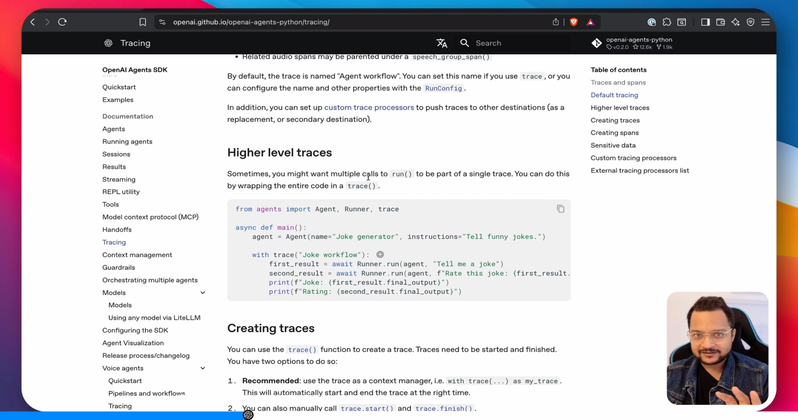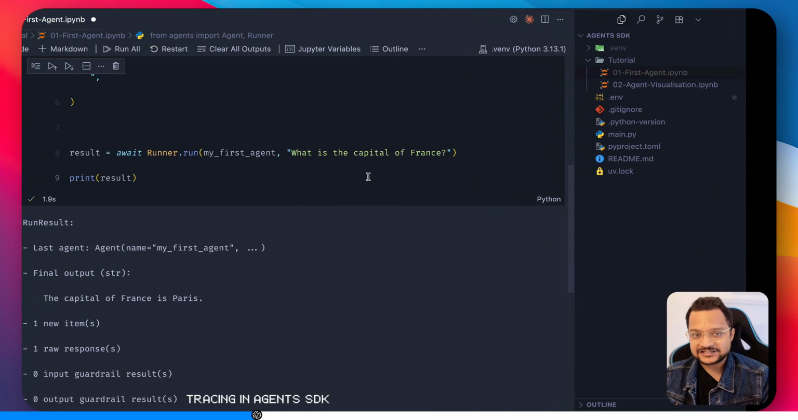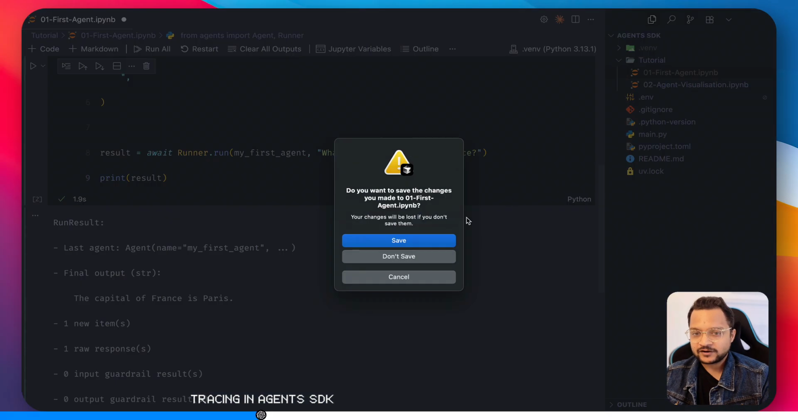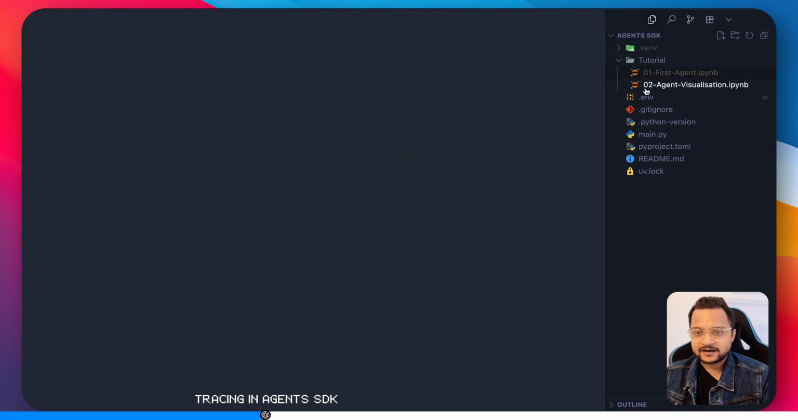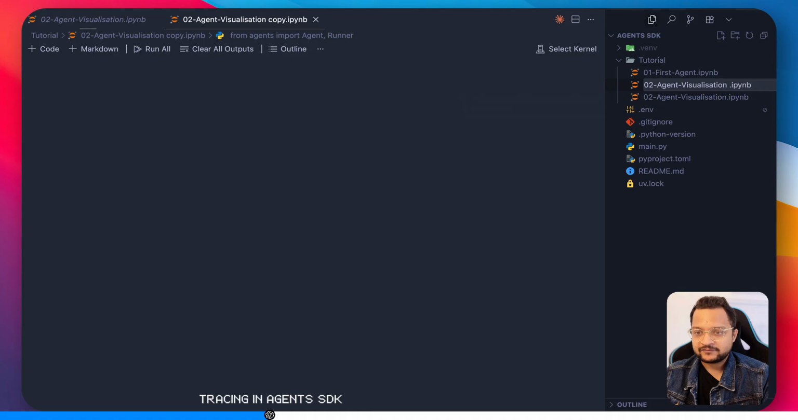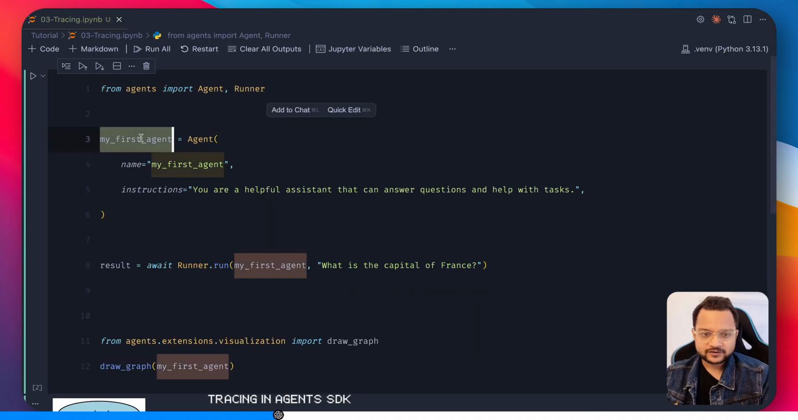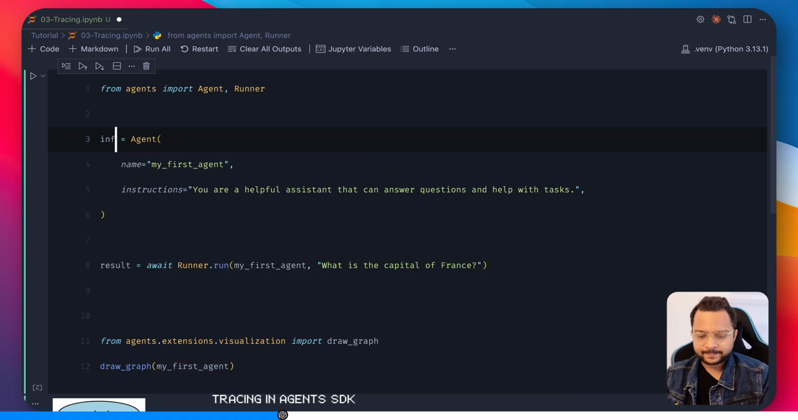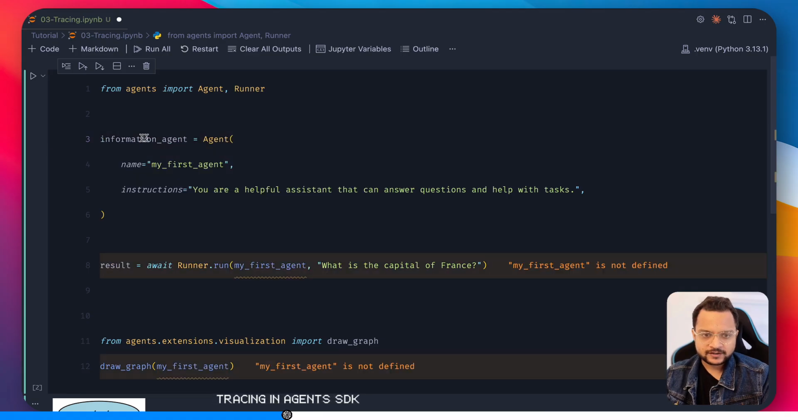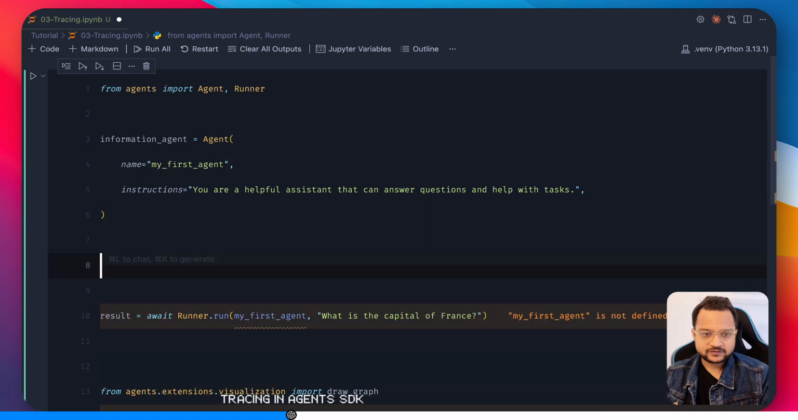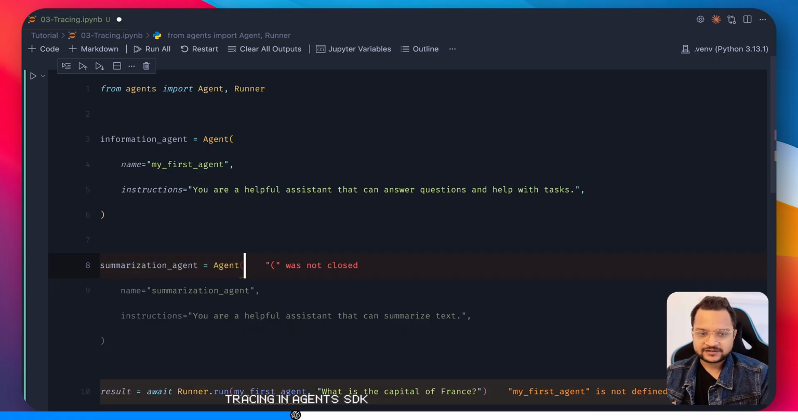So what this means, I can show you by creating two different agents. First of all, I will go and create a new file and we call it tracing. Here I will convert this to information agent, and another agent will be summarization agent. Okay, so these two agents are here.